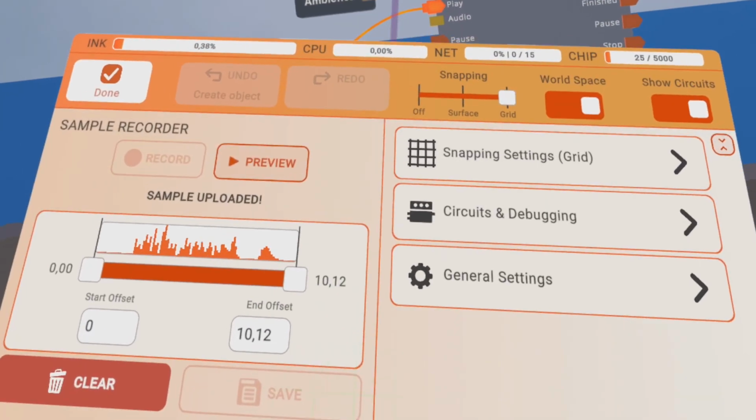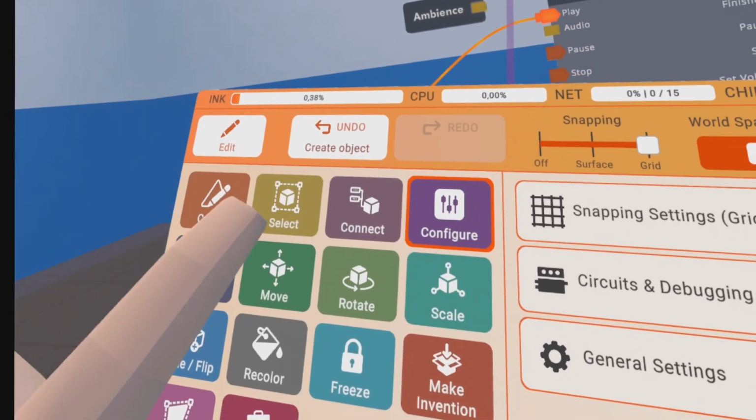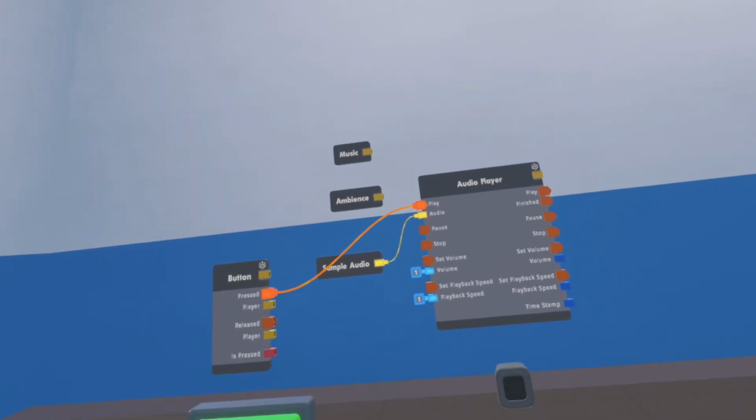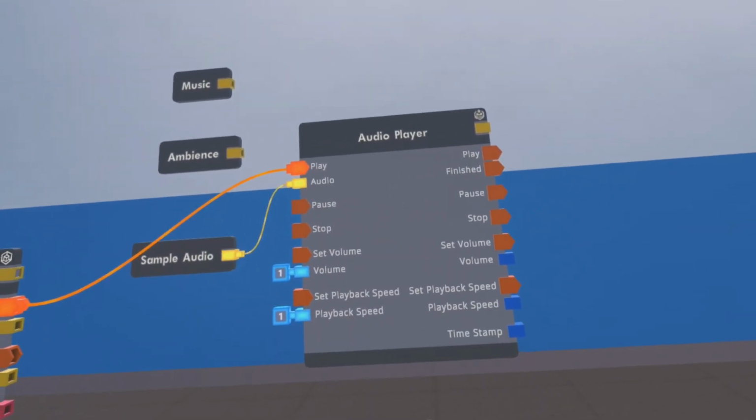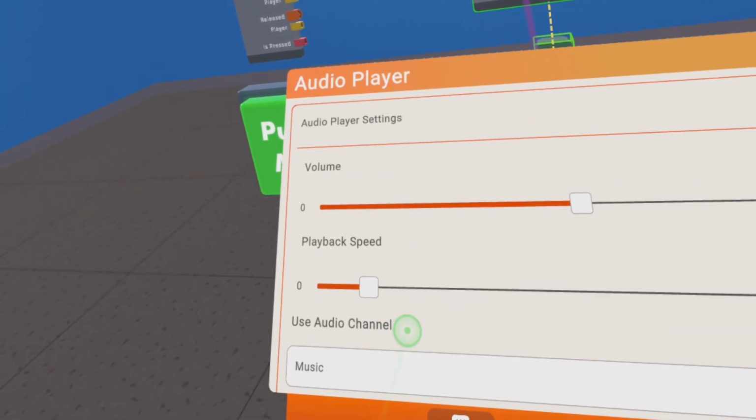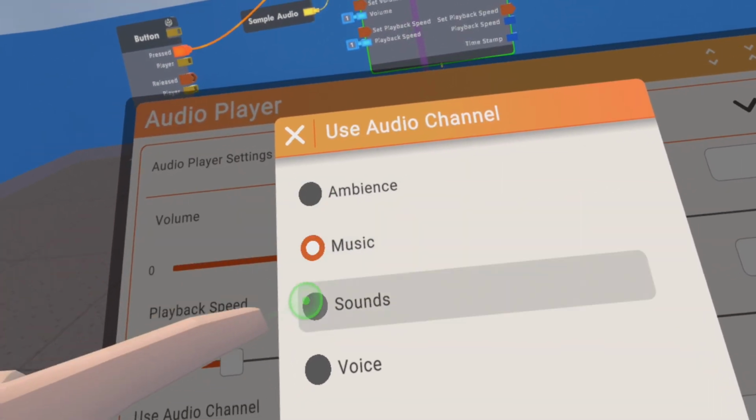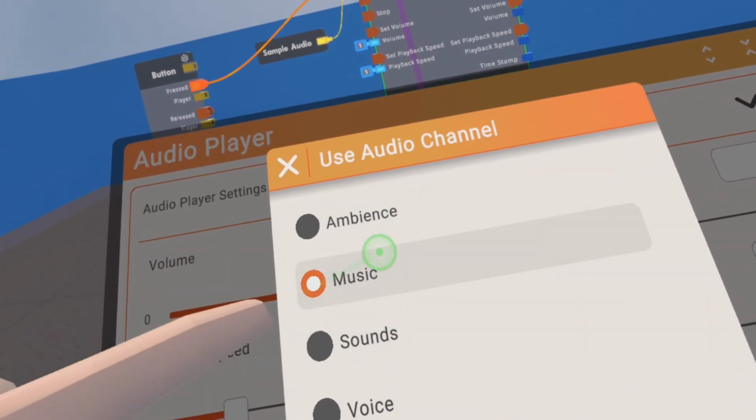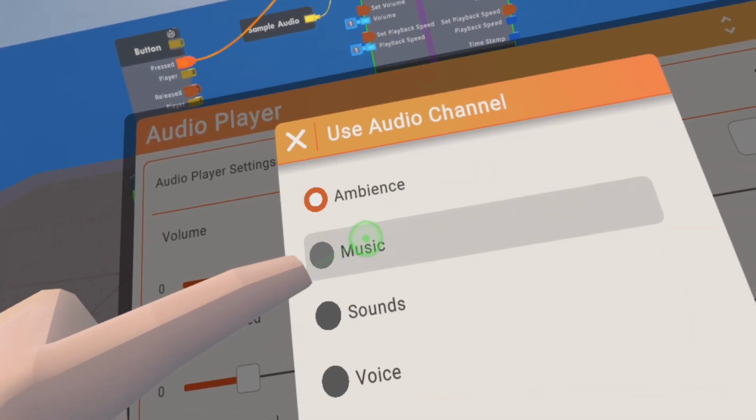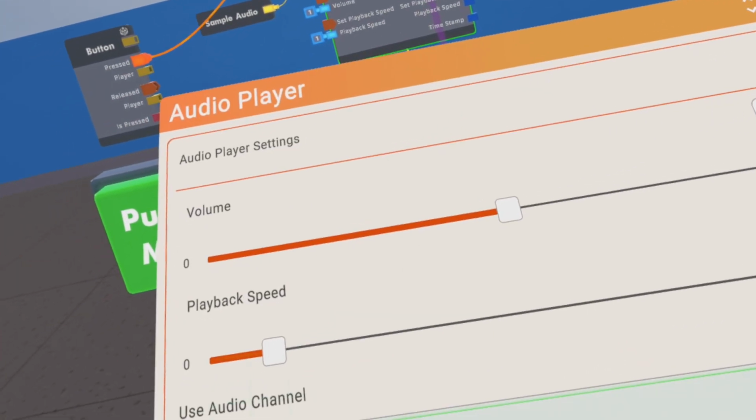And so now if you connect the sample audio, it will play the sample audio when you press the button. Right. And this is where the settings come in. So these are the different channels that people will set themselves for loudness. So if you use the ambience background, use ambience. If you have music, you can use the music, and for anything else, I would use the sound.